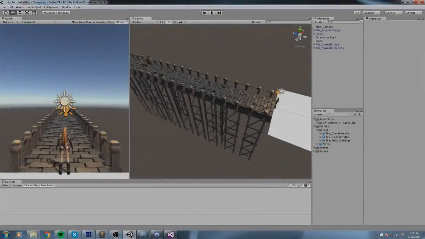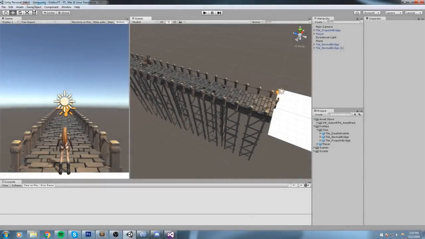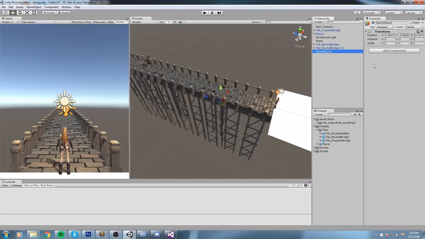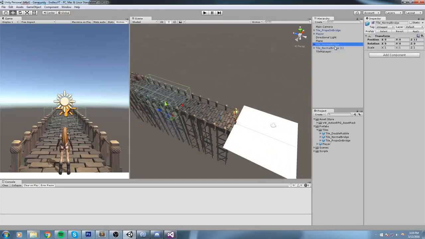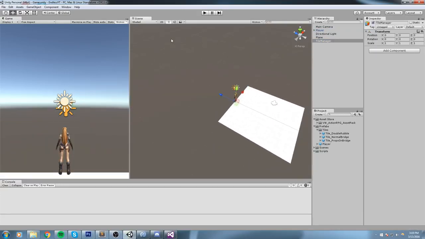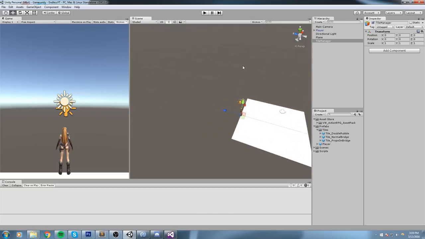Okay, so what we're going to do this episode is create a new empty game object. So that's Ctrl-Shift-N on the keyboard, or create empty. Now we're going to change the name of that game object to Tile Manager. Make sure that we've put it in the center of the world, so 0, 0, 0. And I'm going to go ahead and just delete every single bridge I had before. Now this Tile Manager is going to take care of spawning those.